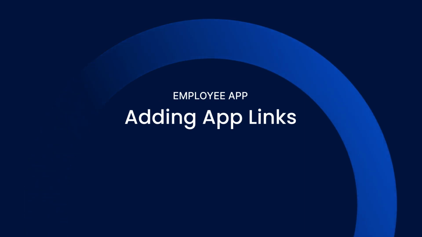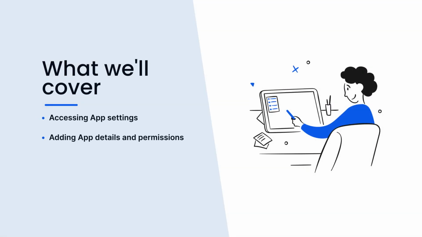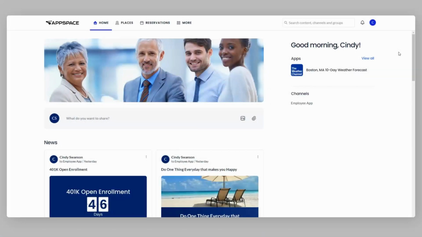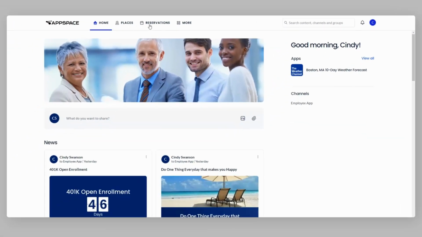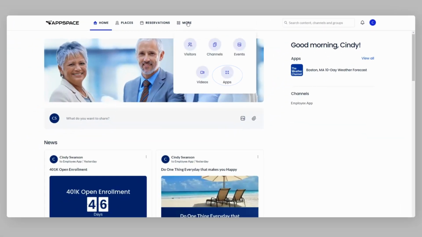As an account owner or location admin, you can add any third-party app or website that your team members need right to the app. You can select the most important ones to display in the resource section of the app's home screen, and then any others can be kept in the Apps tab within the header.